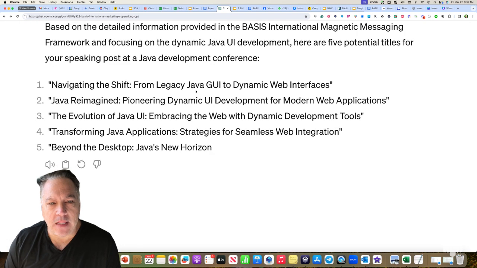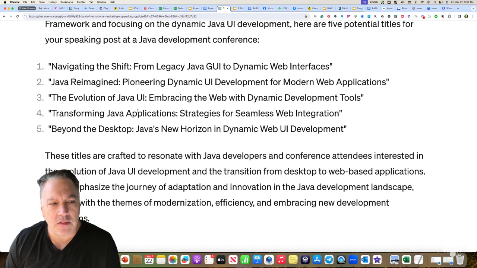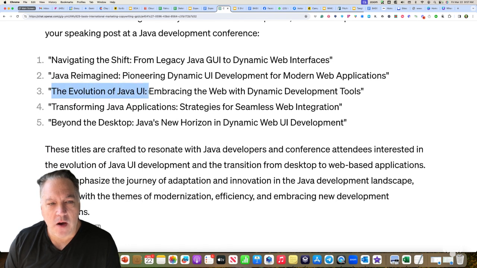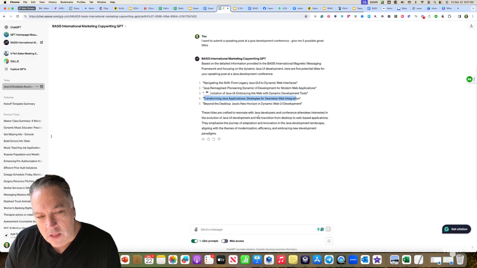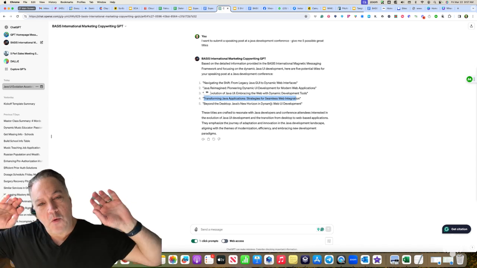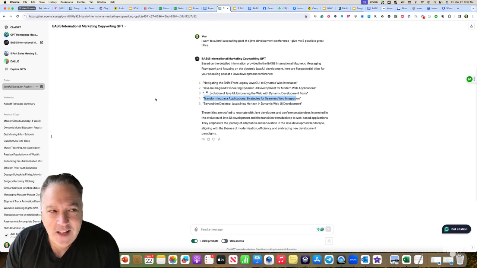Navigating the shift from legacy Java to dynamic web interfaces. The evolution of Java UI, embracing the web with dynamic Java tools. This is great. Transforming Java application strategies for seamless web integration. Really great. So again, you don't have to be an expert on prompting because you've trained it. You've trained it to produce 100% on-brand content because of the training that you did.